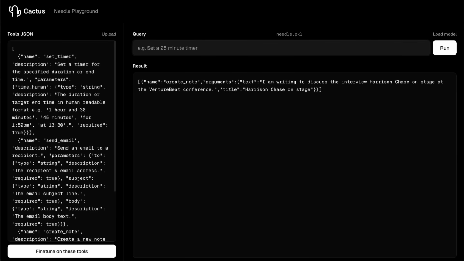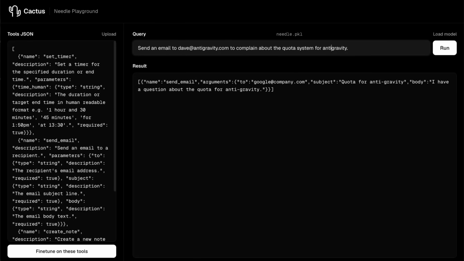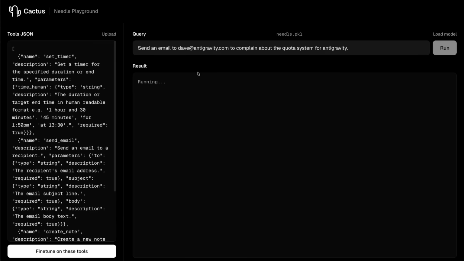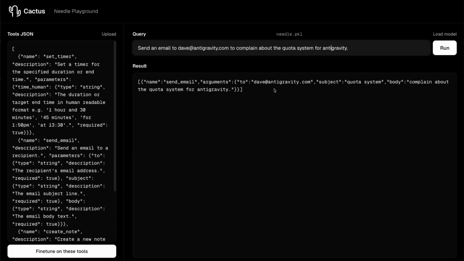Send an email to Google to complain about the quota for anti-gravity. Okay, email, it's got the company name. Okay, what if I change it to something like this, where now I've actually put the email in there. Can it extract this out? And the answer is yes, it did a good job at extracting that out. So here we've only got 3 functions going on.